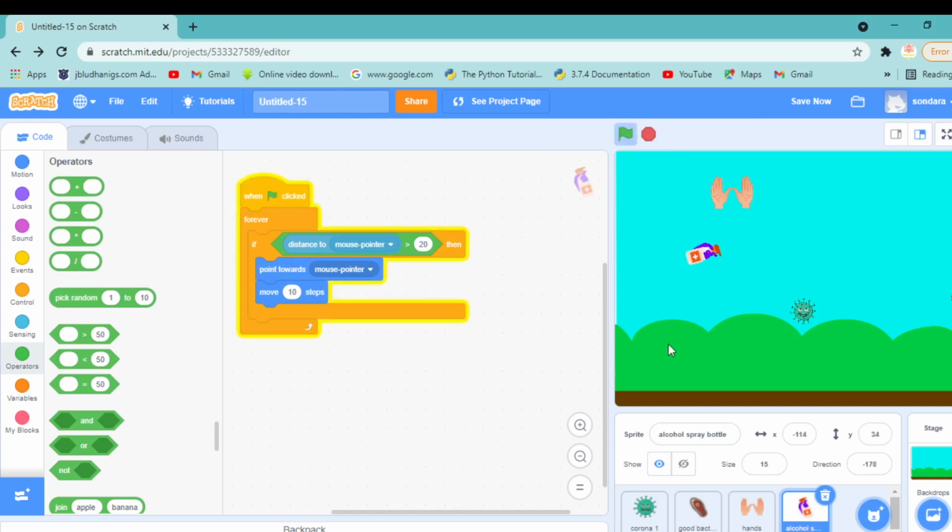Now let's check. Okay, can you see now that this bottle is not moving when I stop? When I stop my mouse, this bottle is not moving. So what we did, first we took the start button, then we took the forever command, then we took point towards mouse pointer and move 10 steps from the motion block. And to stop the bottle when we stop, we add two more commands, that is one from the operators, and the next one from the sensing, that is distance to mouse pointer. Okay, we are done with this.